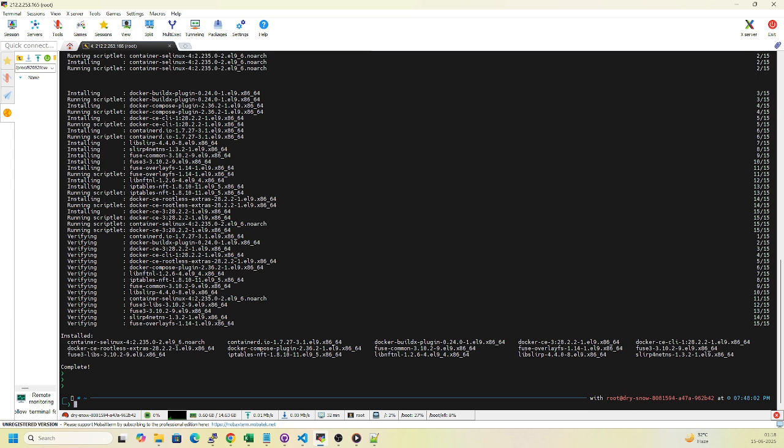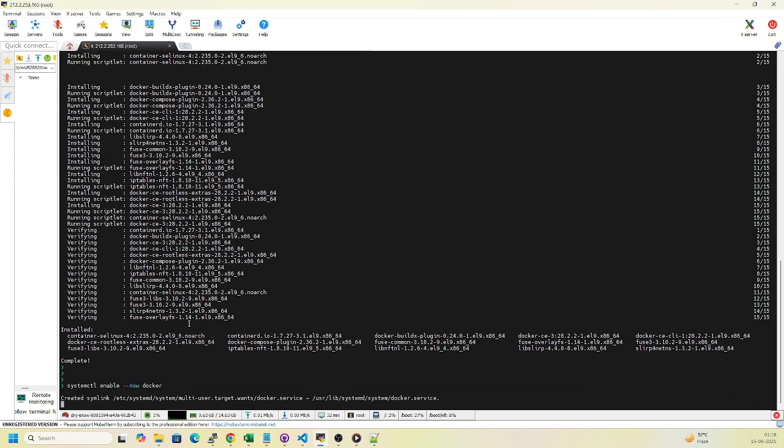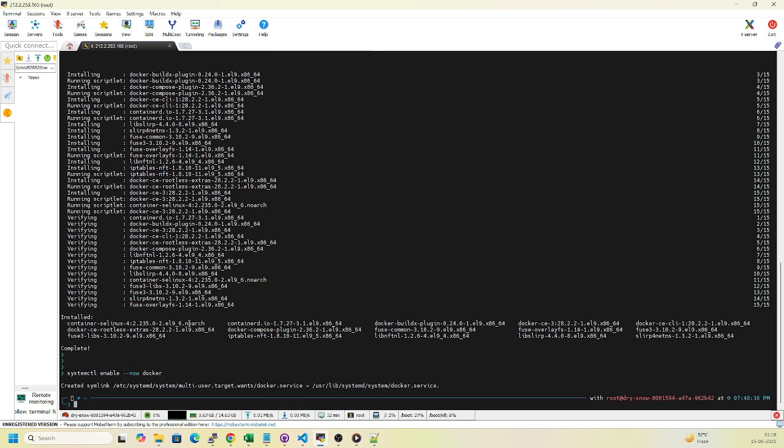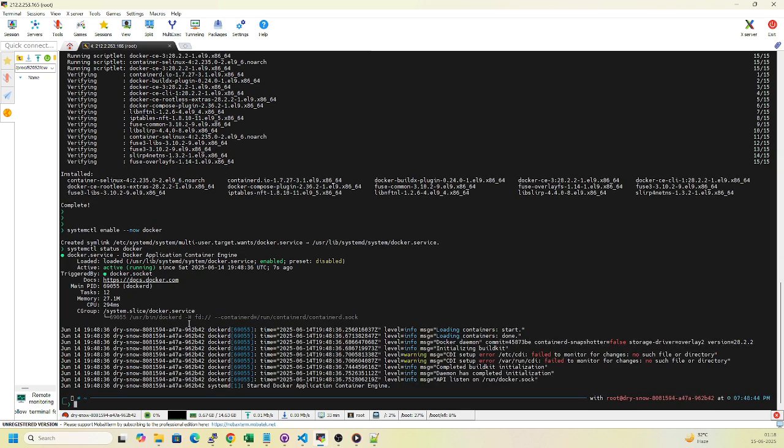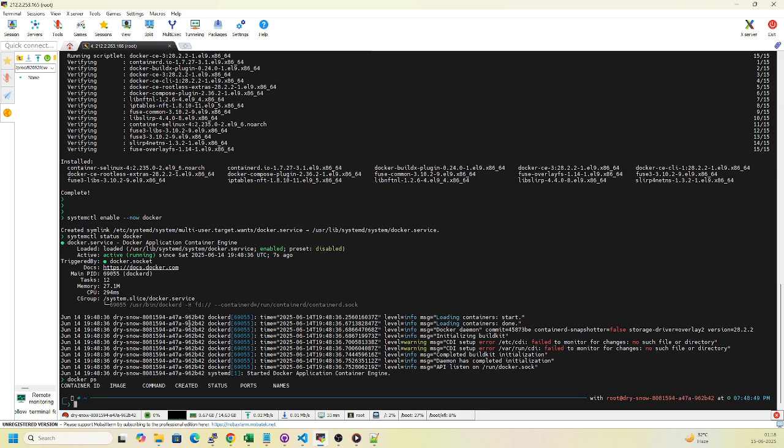Okay, it's completed. Now let me start the Docker. Let's hope it started. Let's see, systemctl status docker. Yes. If I run a basic Docker command like docker ps, nothing is running, as expected.